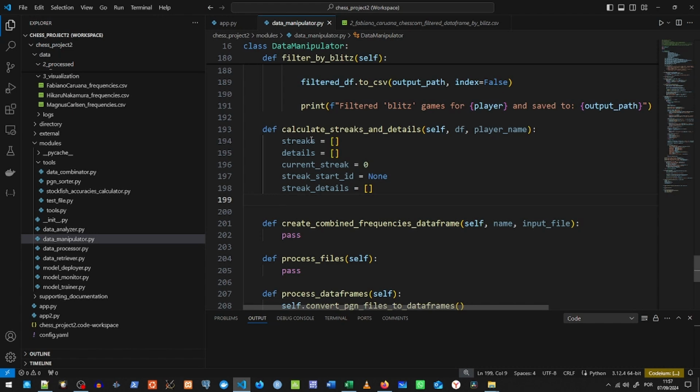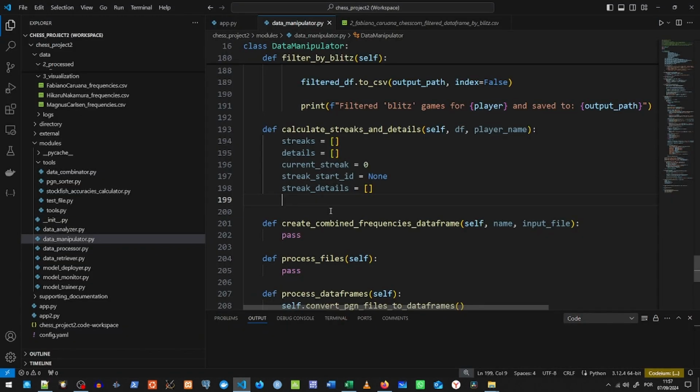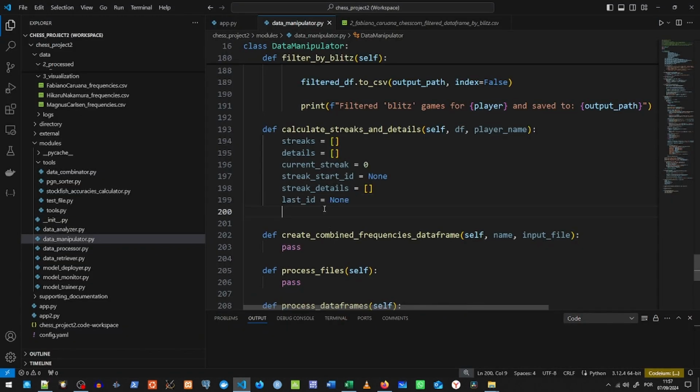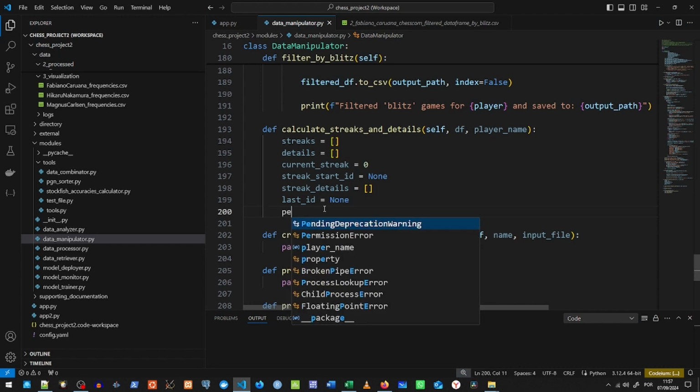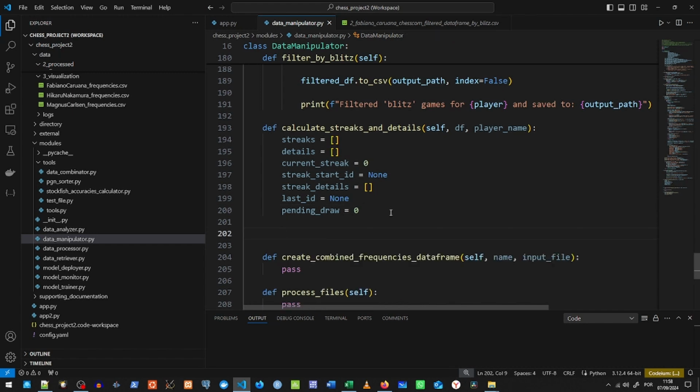We're going to need the last ID. Remember that specific case when a streak ends and then the streak jumps ID. So we need to have the last ID so that we can then account for the current streak. And the last one is about the draw. I called it pending draw. And we start this counter at 0. And remember that 1 draw still counts for the winning streak as long as we have 1 only and it's between wins. So now we need to iterate over each row of the data frame.